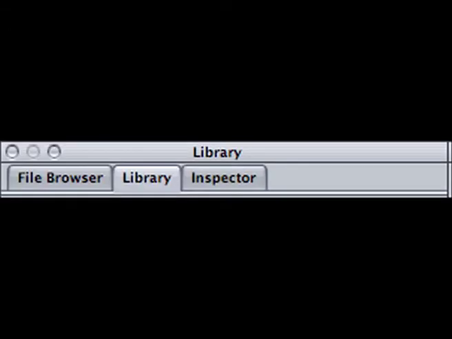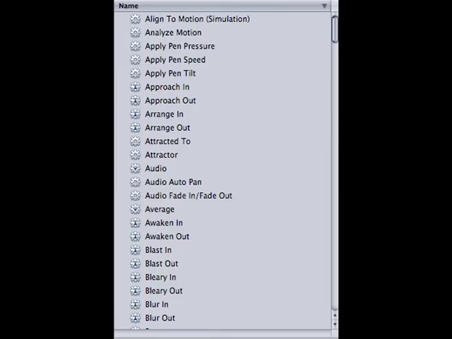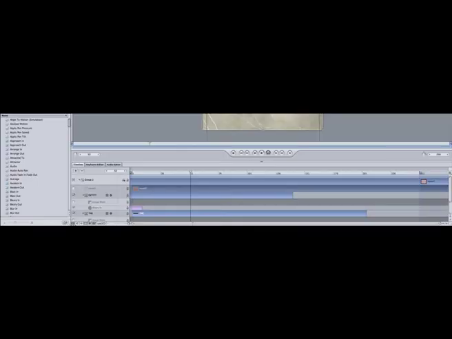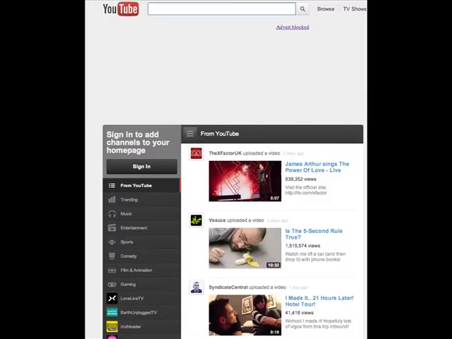To add different animations to my work, I was required to click on the library tab, which was on the left hand side of the application. I then chose from a list of different behaviors and dragged the one I desired onto the layer on which I wanted it. After my trailer was completely finished, I was required to upload my work onto YouTube.